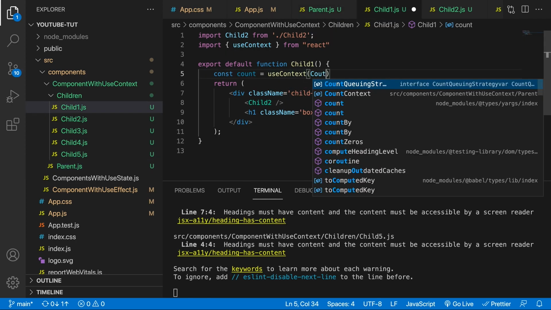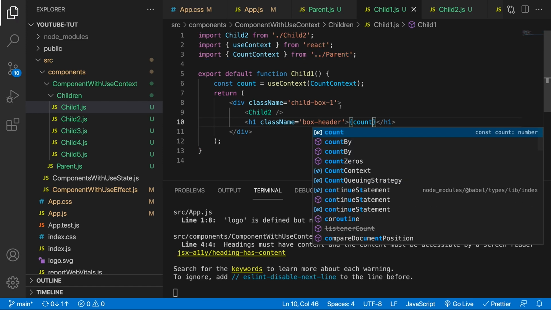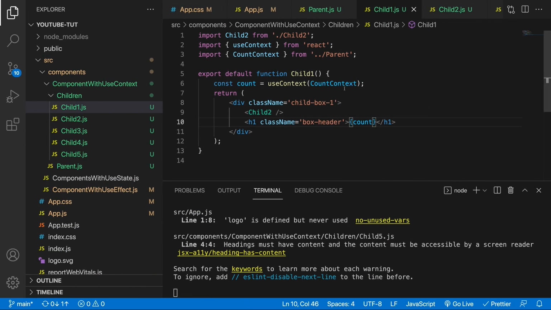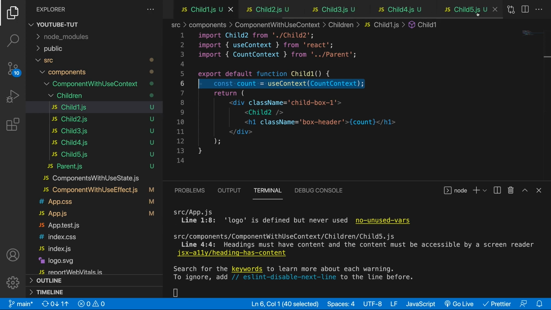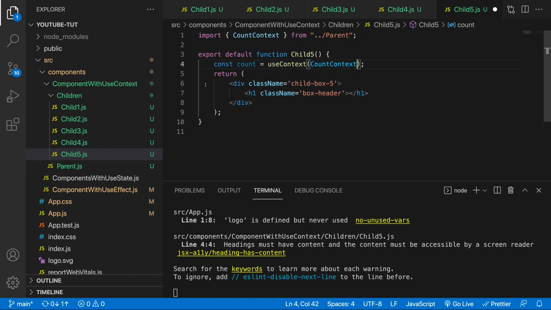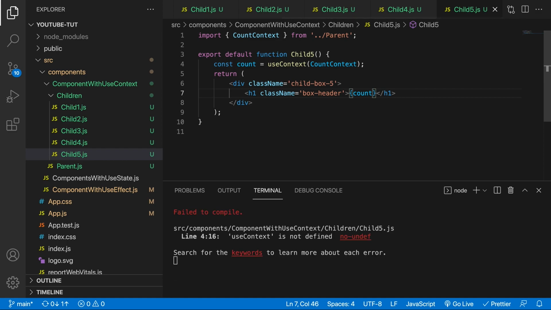And over here, we can just say count context from our parent. And now what we can do is just say count. And notice we did absolutely no prop drilling. And you can see that it works completely fine. And now without passing any props down, we can do the exact same thing in child 5. So over here, we can just say this. And let me just quickly auto import. In case you guys don't know, if you start typing the name, sometimes you get this over here and it just allows you to auto import it. Now over here, very simply, we have access to our count.